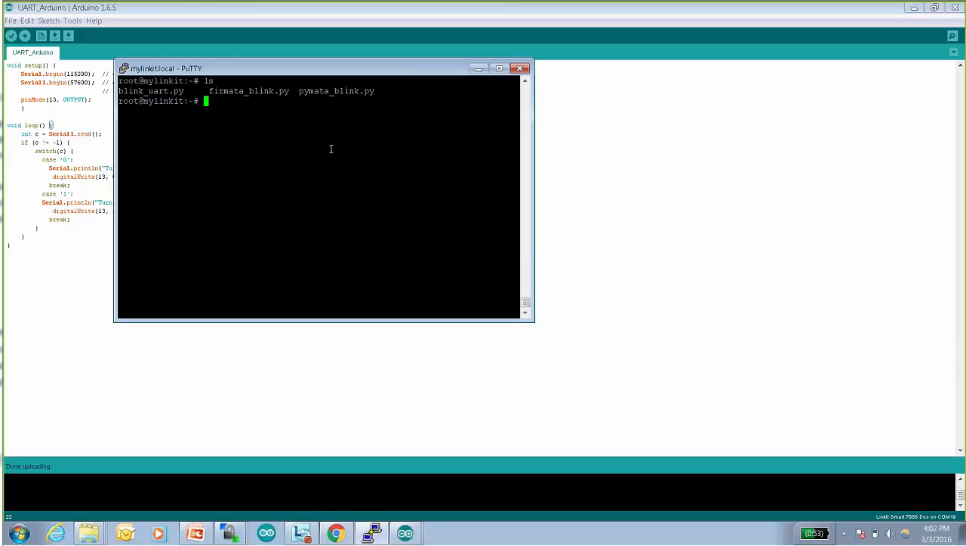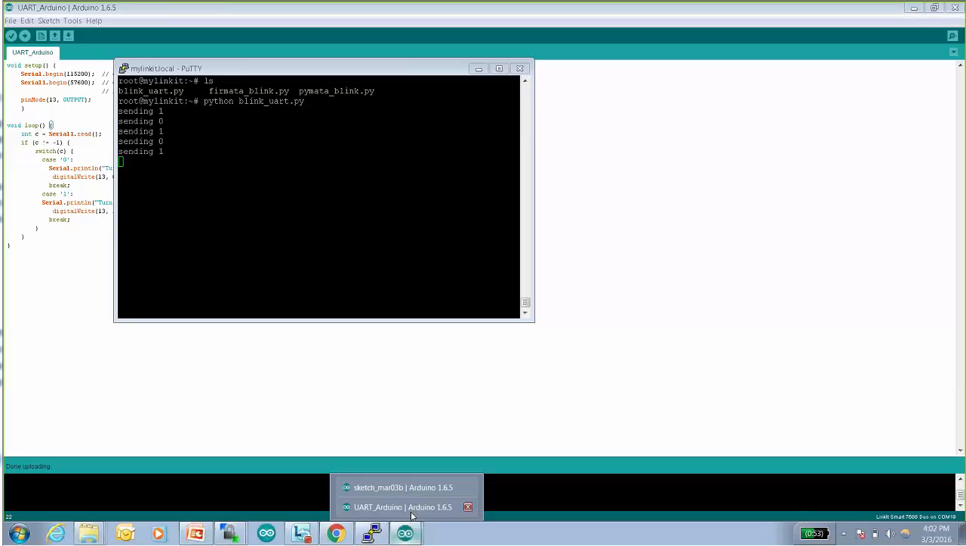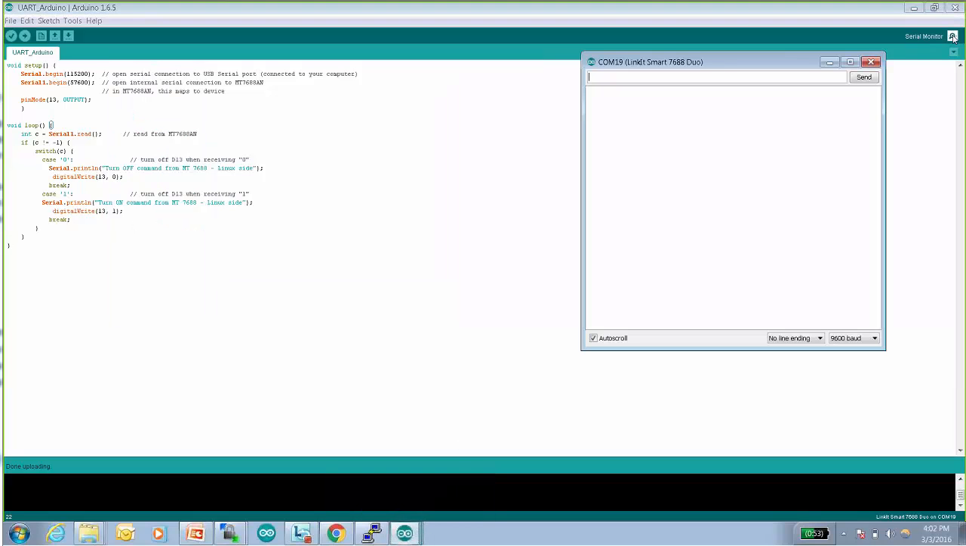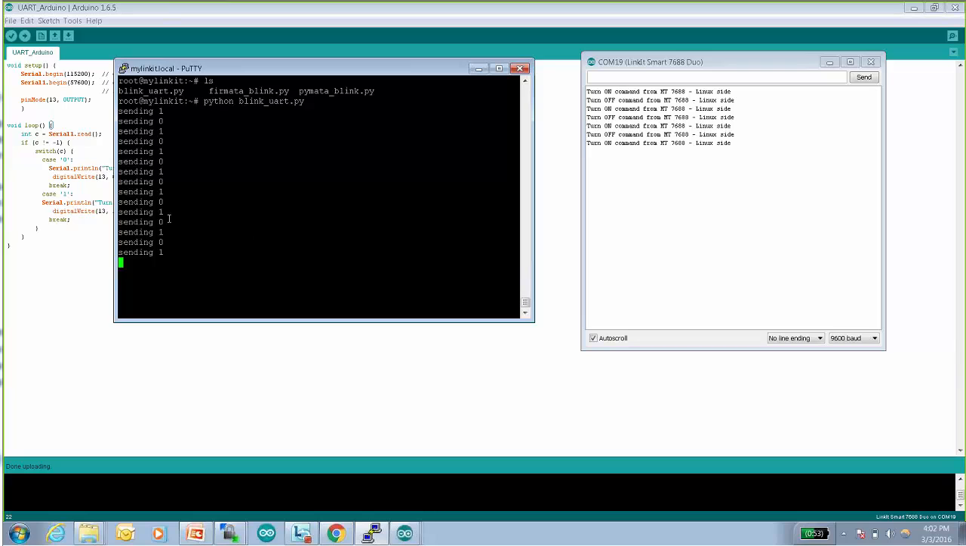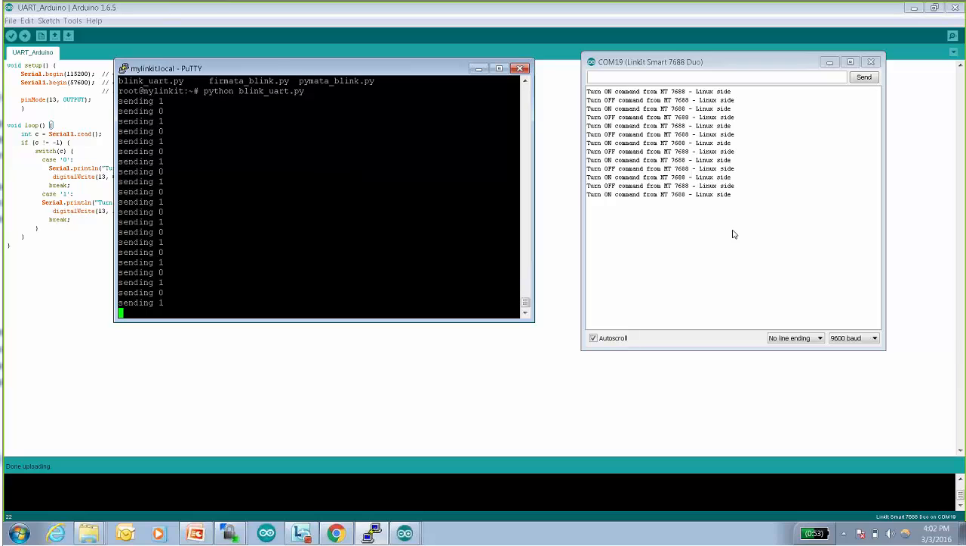Now let me just run this program from here. How do you run a Python script from this one? Just type Python. You can see this Python blink UART. What it will do is it will be sending the data to this Arduino part. So sending 1, sending 0, and from here, if you look at this, you can see turn off command from this one. So basically it's sending data from Linux side. Here it's able to get the data.